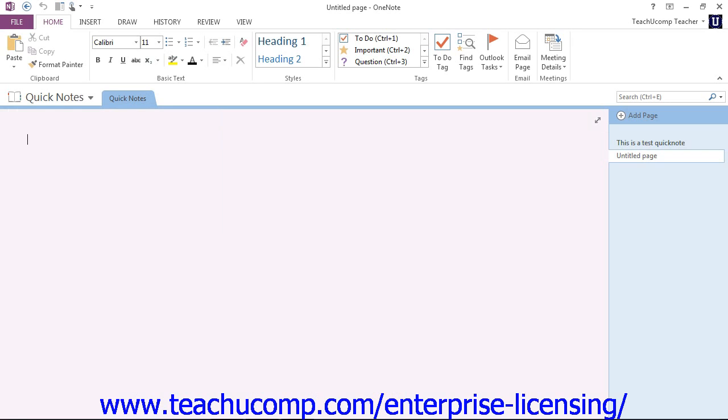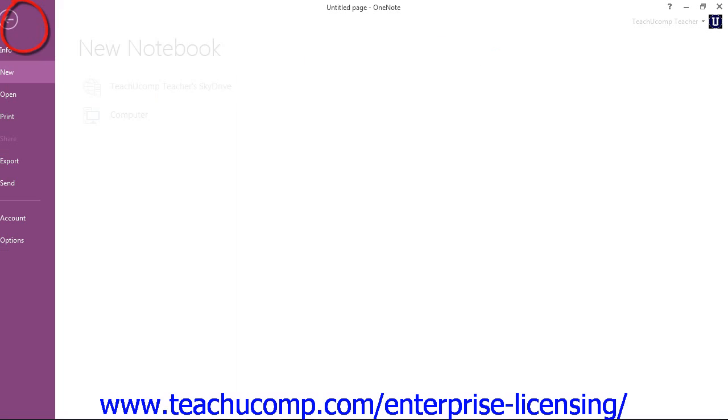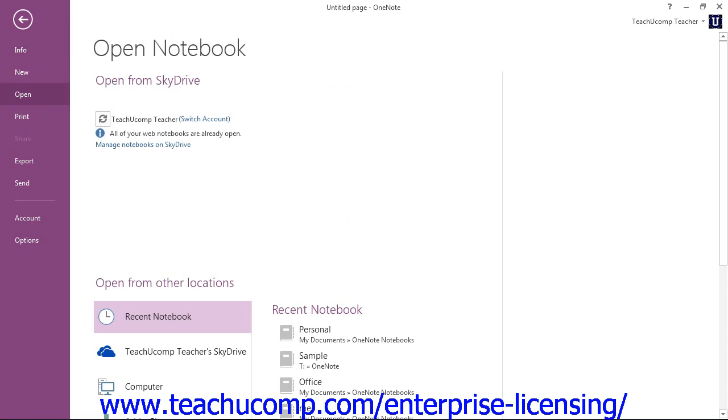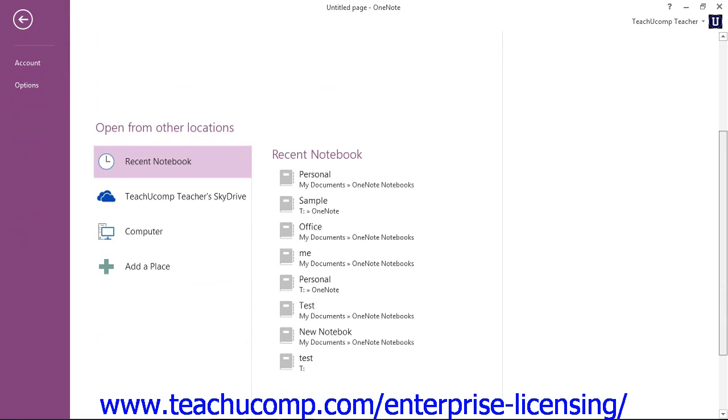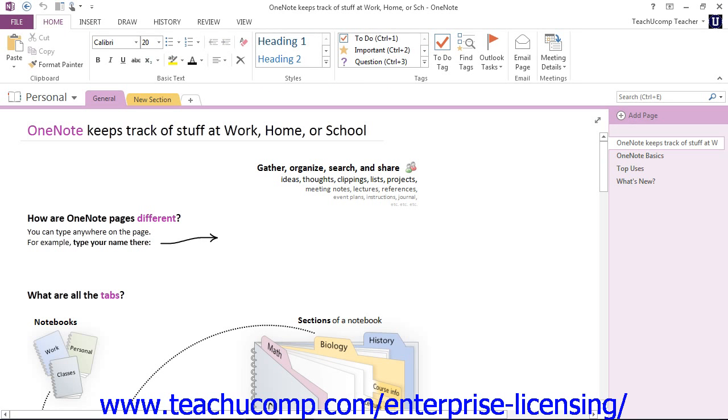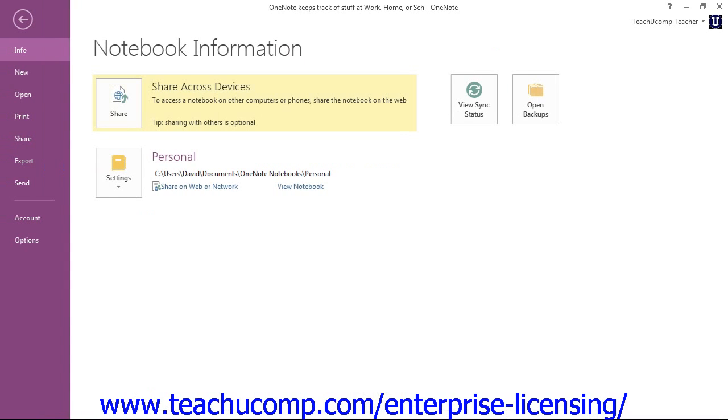Now you can also close a notebook by using Backstage View. So let's go ahead and go to Backstage View by clicking the File tab in the ribbon. And this time we need to open our notebook back up because we just closed it. So first I'm going to open it. I'm going to scroll down again. And I'm going to say this time Recent Notebook because there's our personal, so I'll give that a click and now it's open.